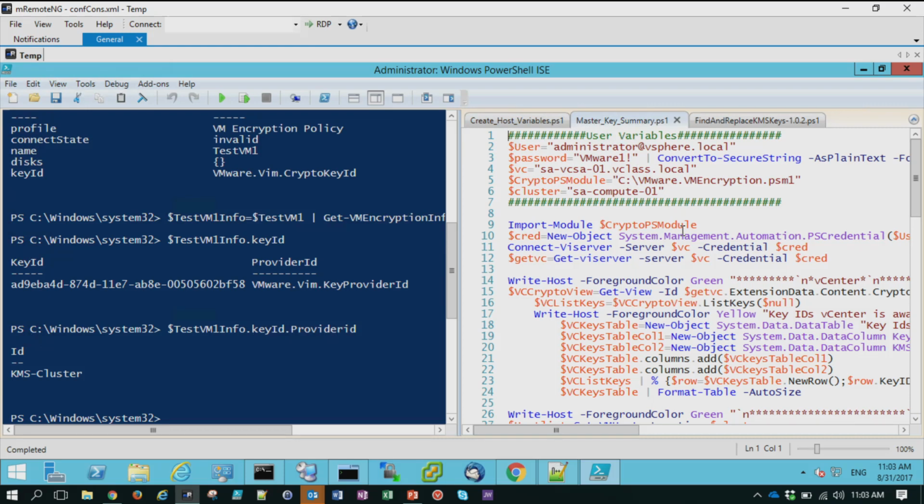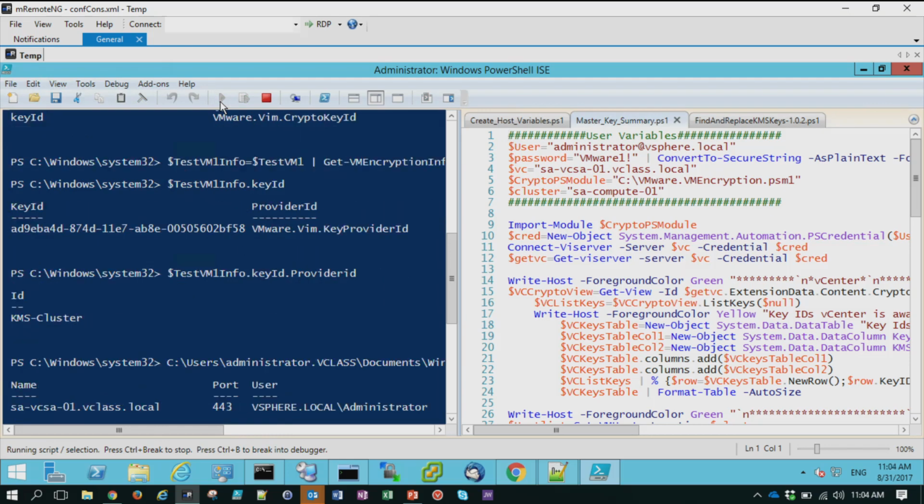It's going to look at Virtual Center and ask Virtual Center what key tags it remembers. It's going to go through every host and find out what host keys the host is in possession of. And then it's going to find any encrypted virtual machine and put a little report in there to say what key is required to unlock the VM. Okay? So that's what the script is designed to do.